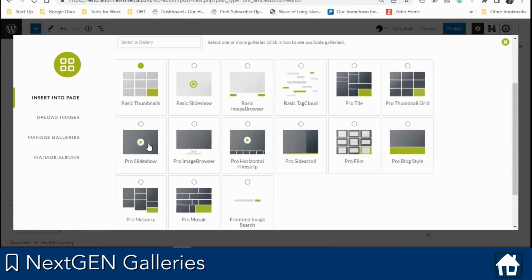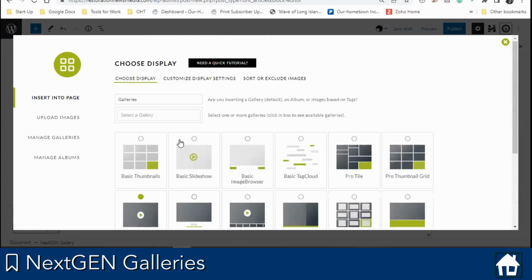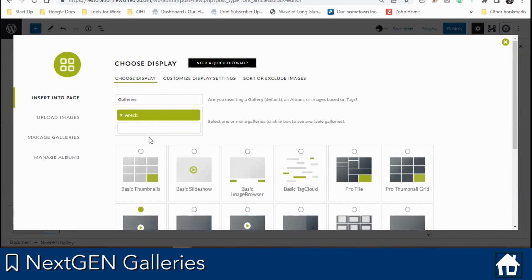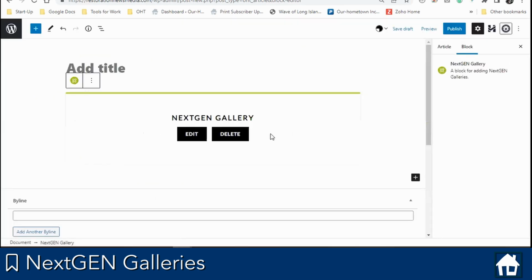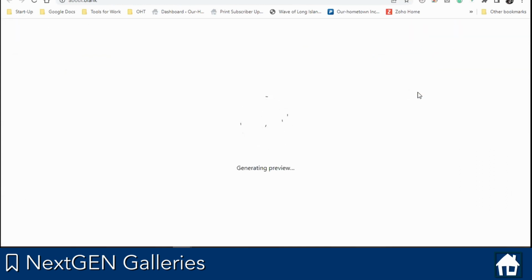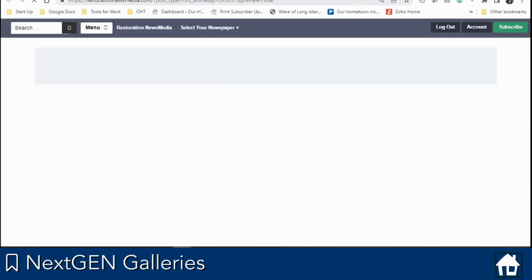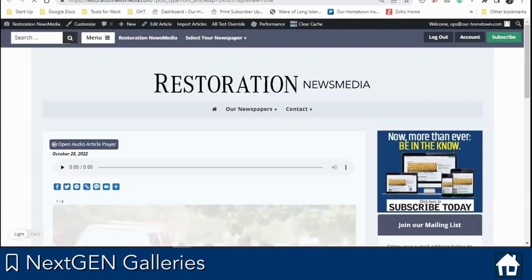So if I do the pro slideshow, let me choose the gallery here. Let's just use this as an example and insert into the article. And what I'm going to do is preview it for you so you can see what it looks like. It's very robust and engaging. But you've got different templates. So if you wanted to do columns, if you wanted to display the captions or cut lines, you could definitely do that.